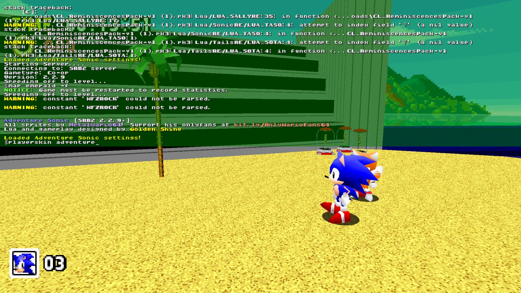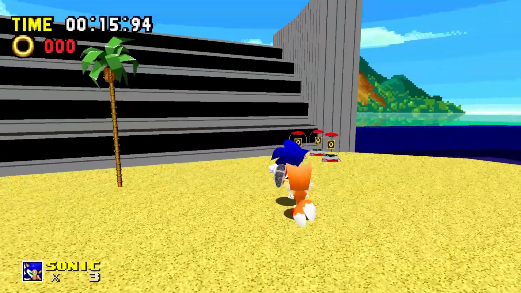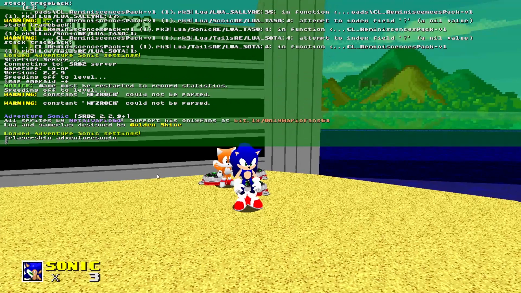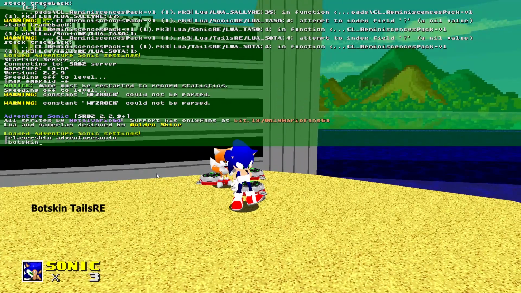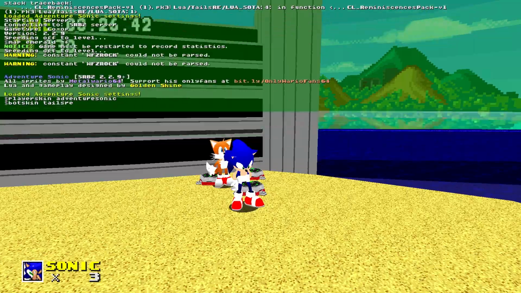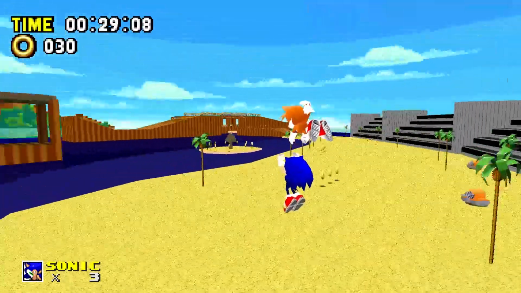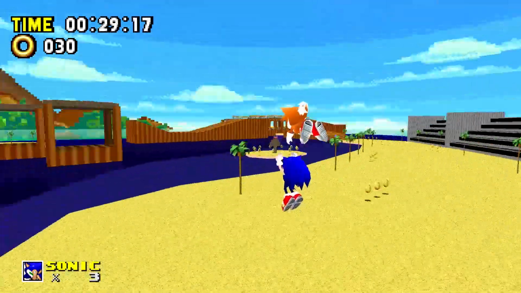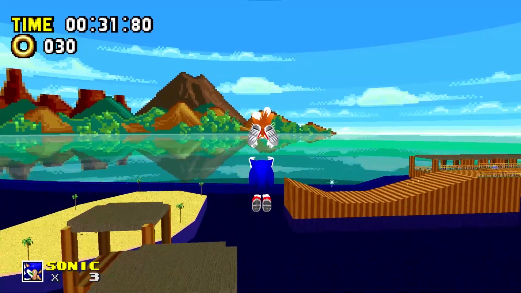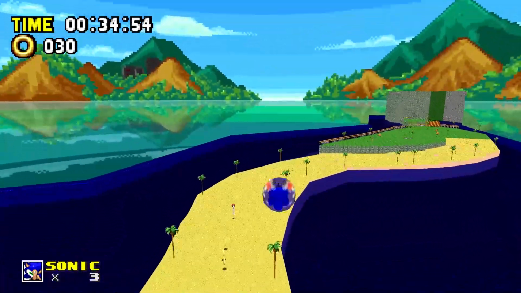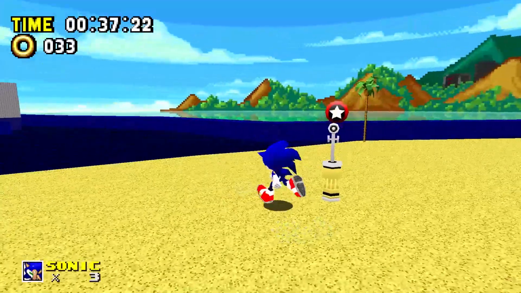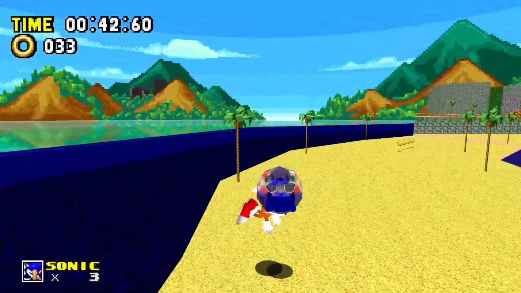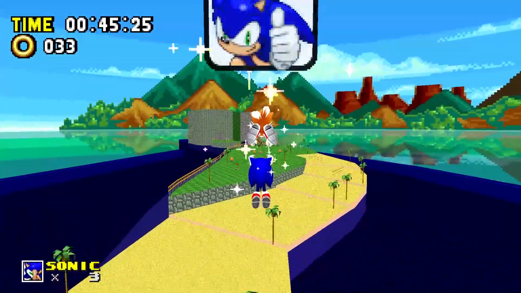Play BotSkin Adventure Sonic. Here we go! BotSkin Tails RE. During the flight, you need to press spin. Then Sonic will start saying, "Hang on!"